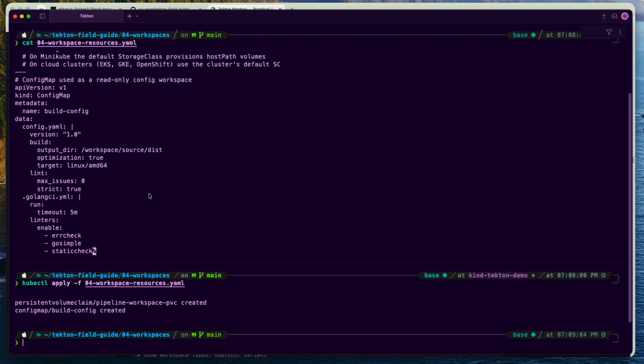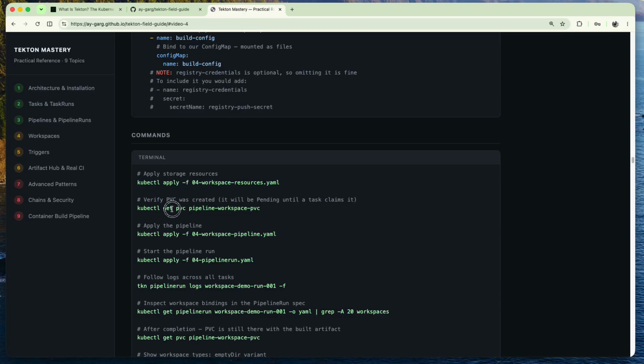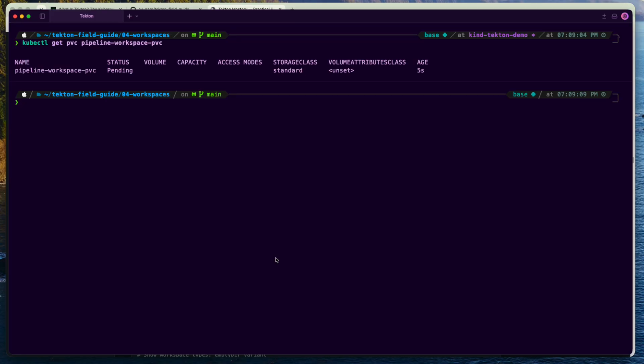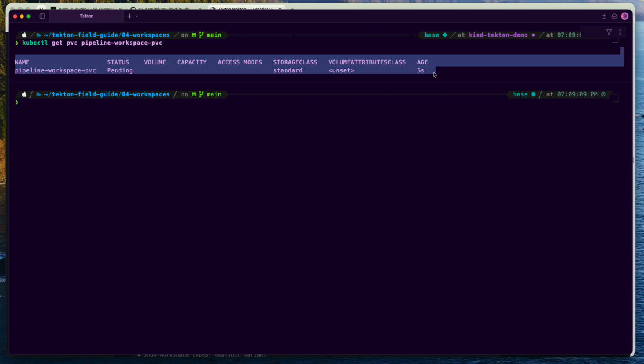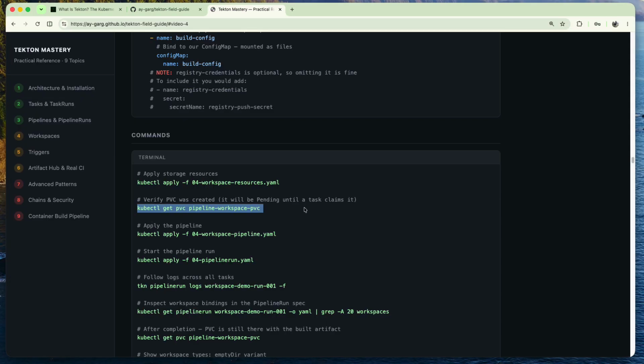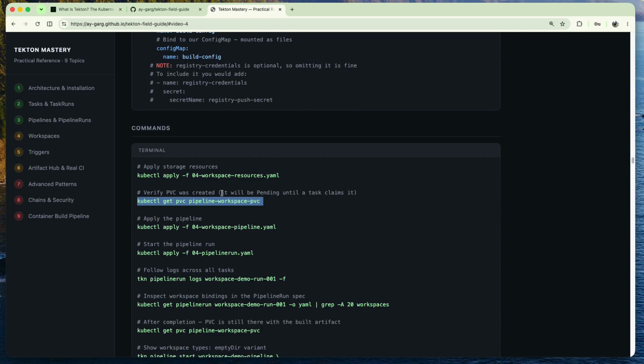So I have applied it, and we can check whether the PVC is there or not. As you can see, the PVC is there, and it is expected to be in pending state because once the pod comes up, only then will it get bound with the persistent volume, which will get created. That's why I mentioned it will be pending until a task claims it.